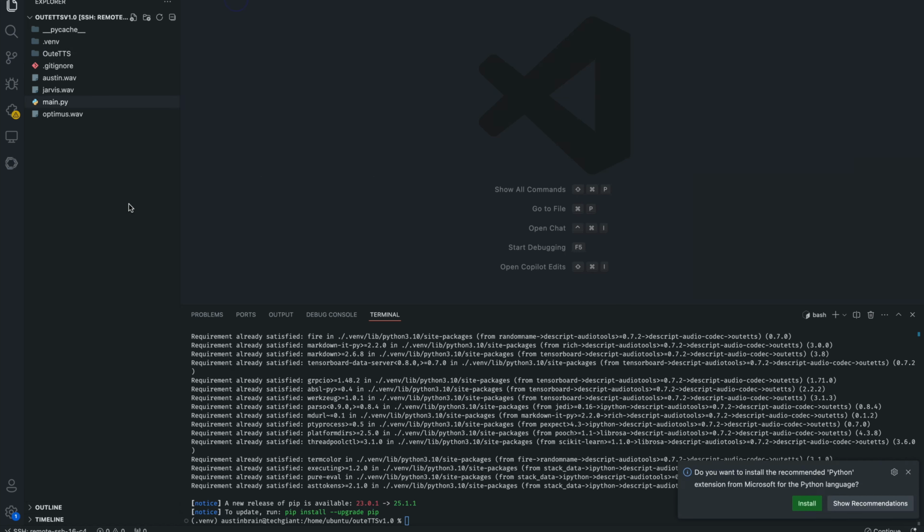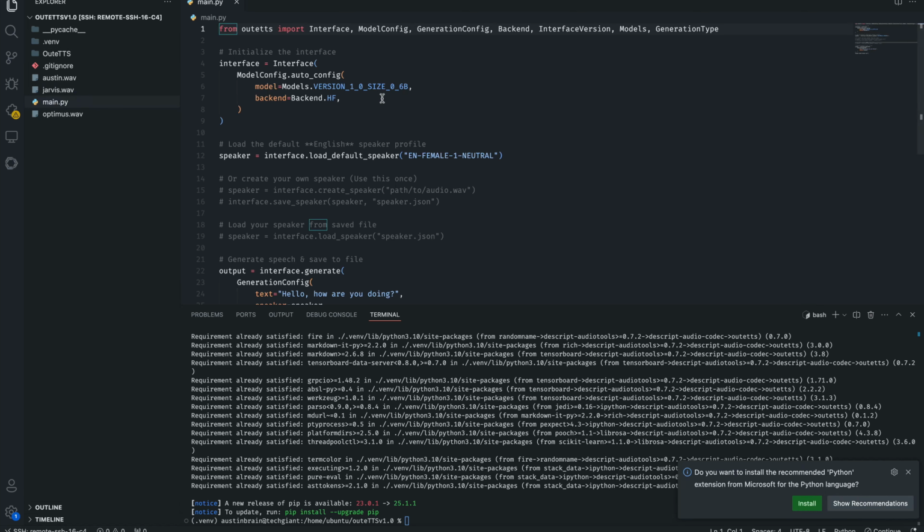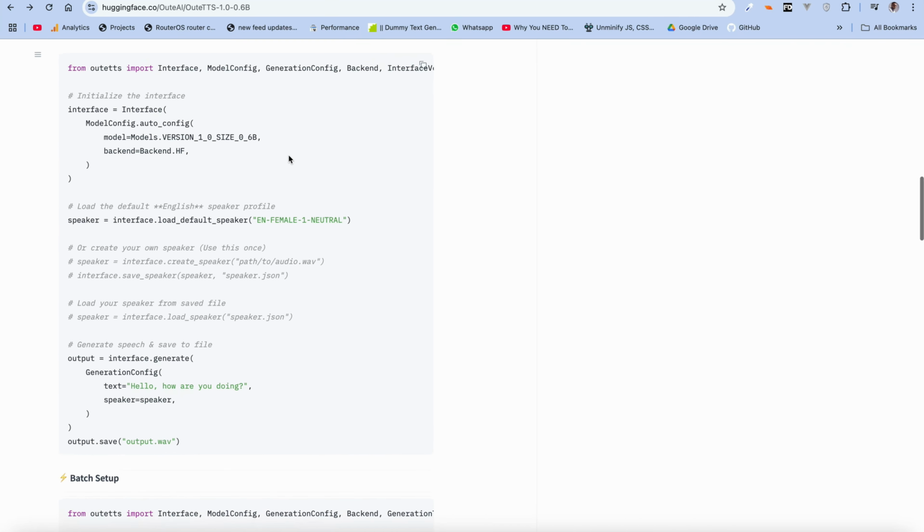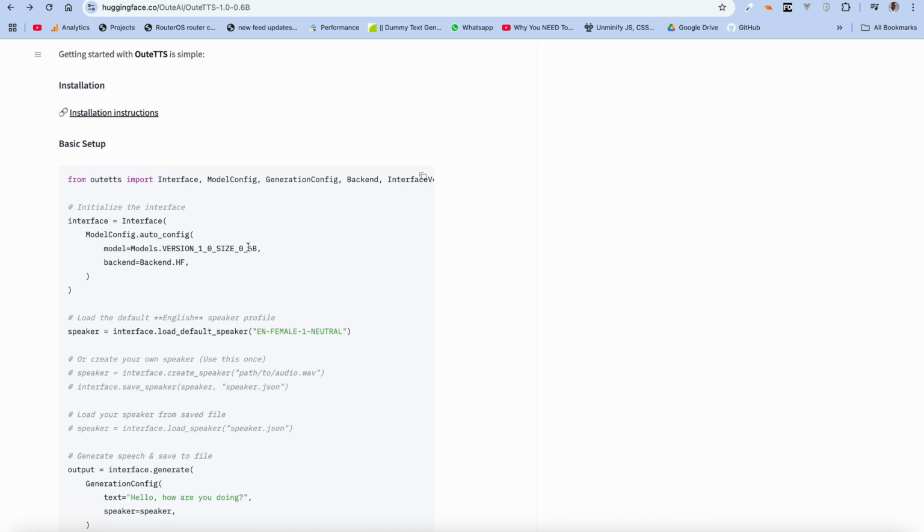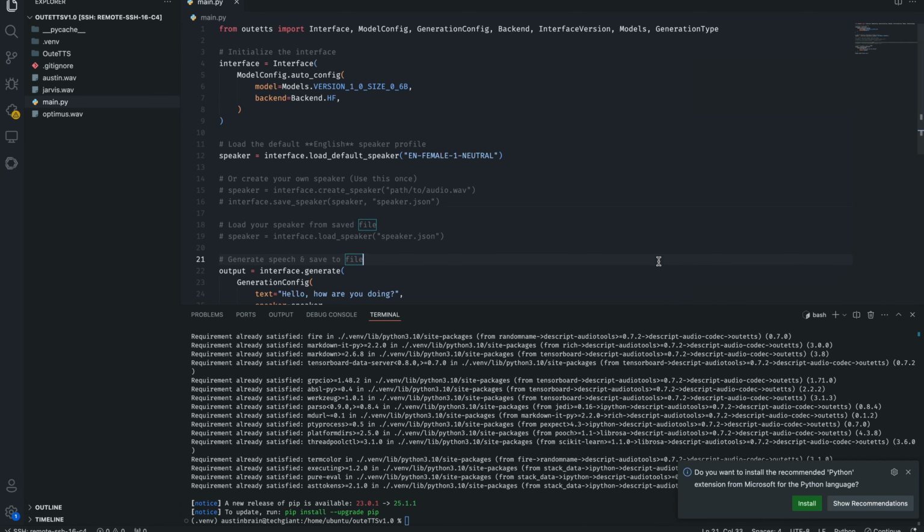It's set. Now let's take a look at main.py, the file I created for this particular test. The code that's actually in here is in their official Hugging Face repo. Let's head over there. If you scroll down, as you can see, this is the code we are using right now. Let's head back to our IDE. What's going on here is really simple.